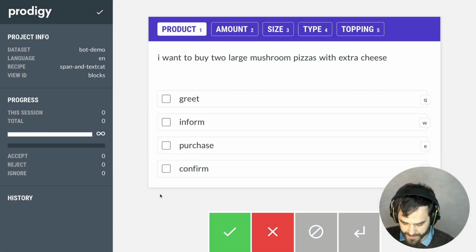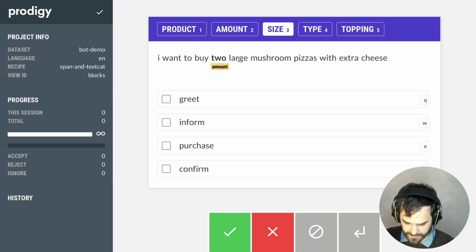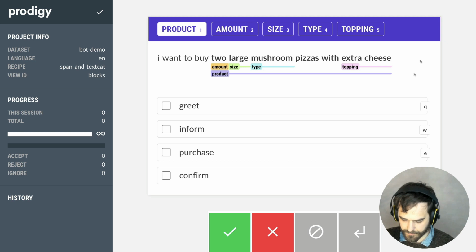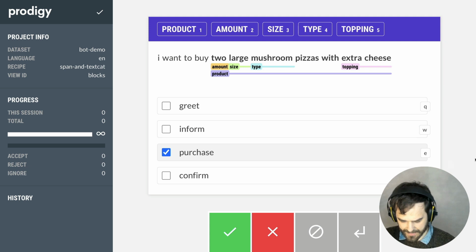And when I now open the page, we can see that the annotation interface is different. Again, I can annotate the amount and the size, the type and the topping with the product as well. And now you can also see that there's a choice interface at the bottom here. And I've also configured some keyboard shortcuts. So I can say, yeah, this is going to be a purchase intent, so I can hit the E key to select that.